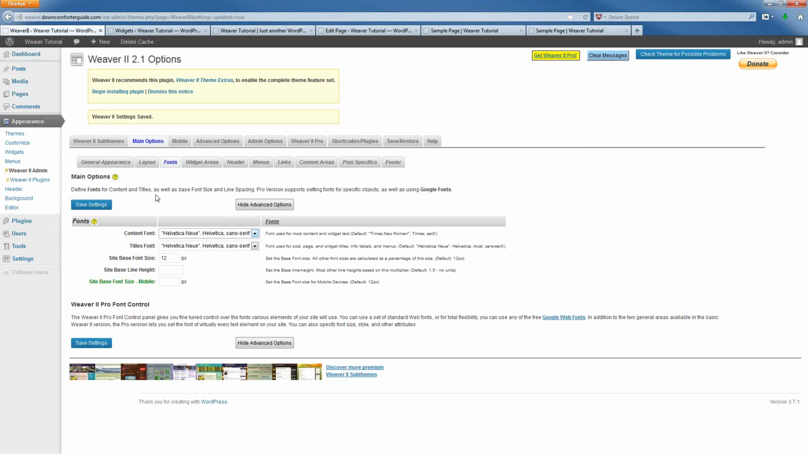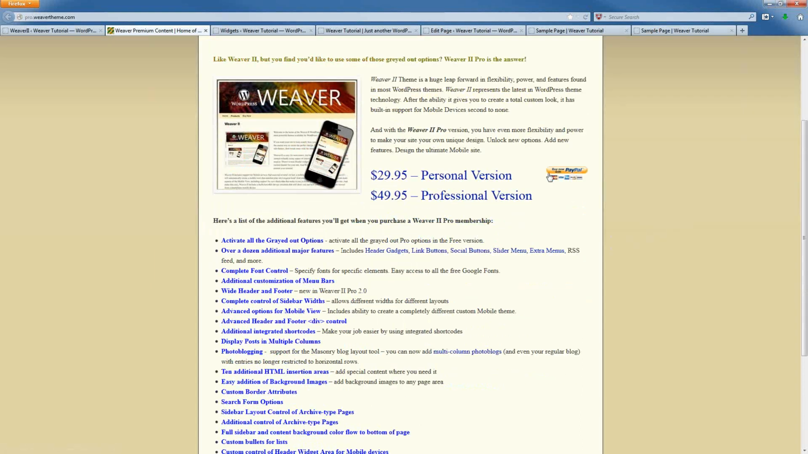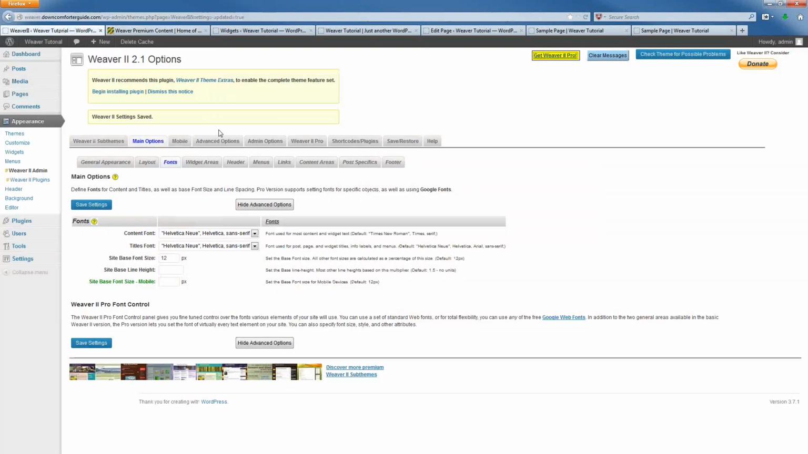I'm not sure, Stan. Anybody know what the cost of Weaver 2 Pro is? I can always go and take a look. Looks like $30 or $50 depending on which version you would need. I would imagine the professional would kind of be more like a developer's license, whereas the personal would just be if you wanted to use it on your own sites, or at least I assume as much.